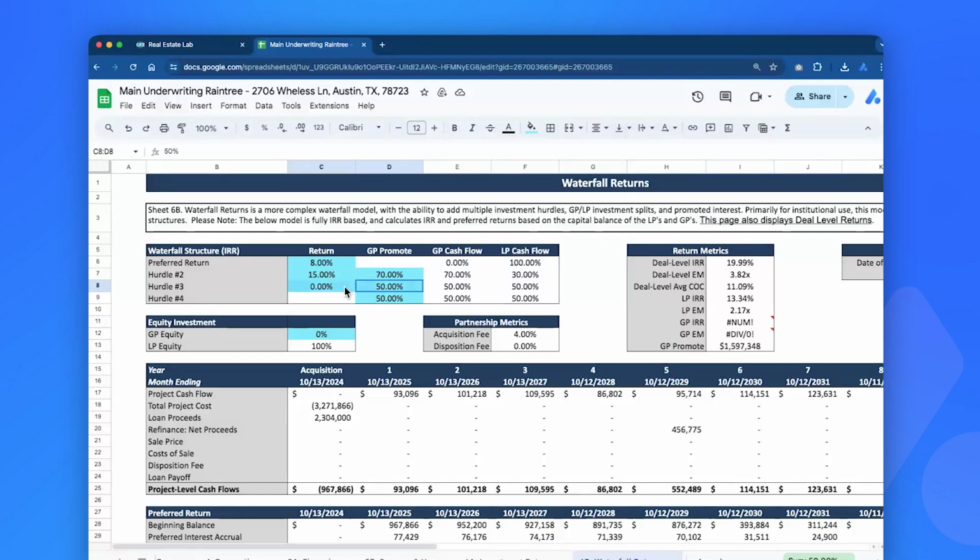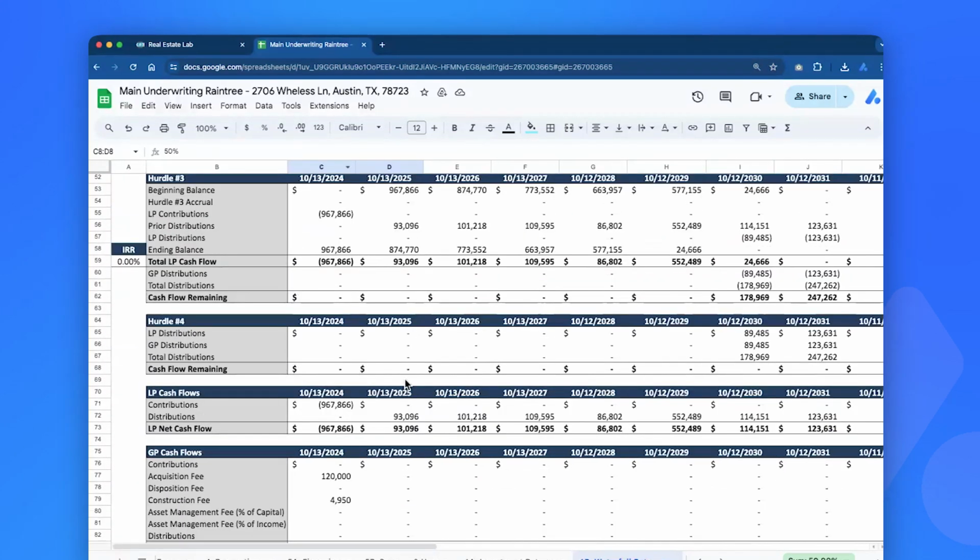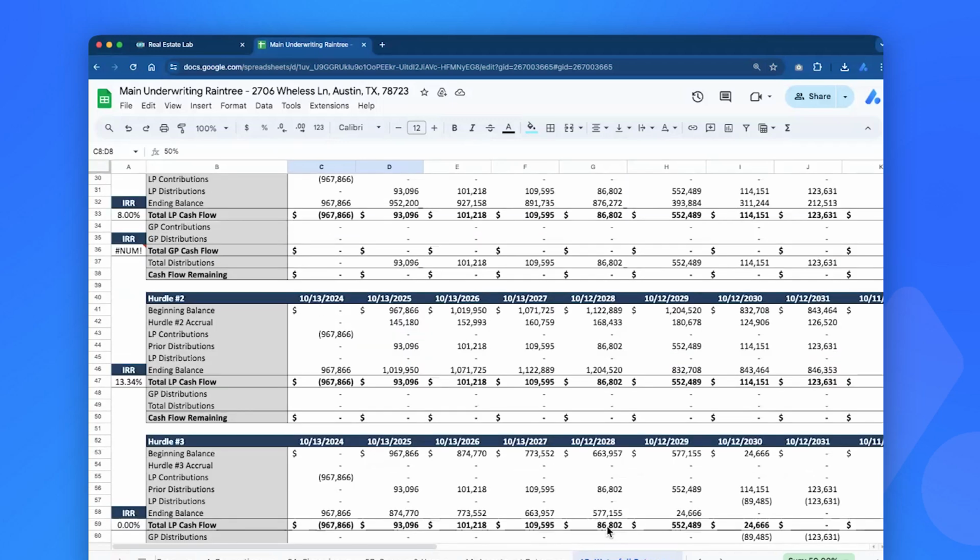More prevalent with more institutional equity. But it's something that we have in here. So if you need to play around with that and see what it looks like, you certainly can. You can see the calculations for each of the hurdles.